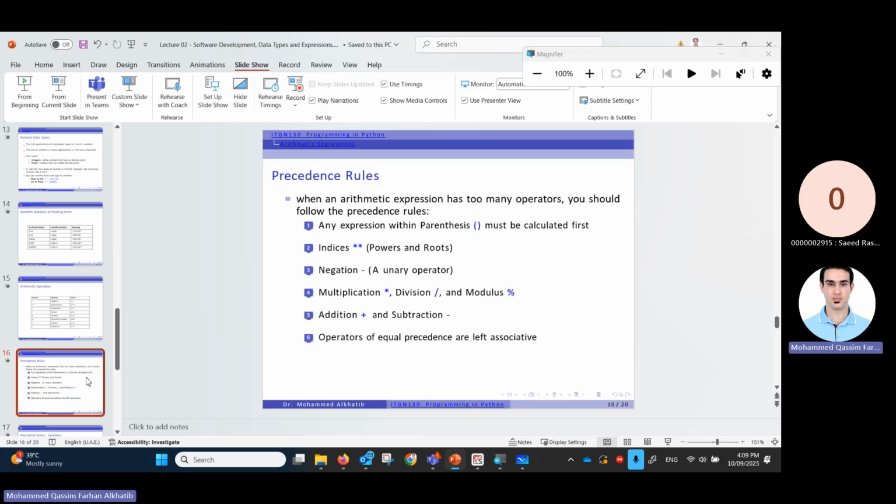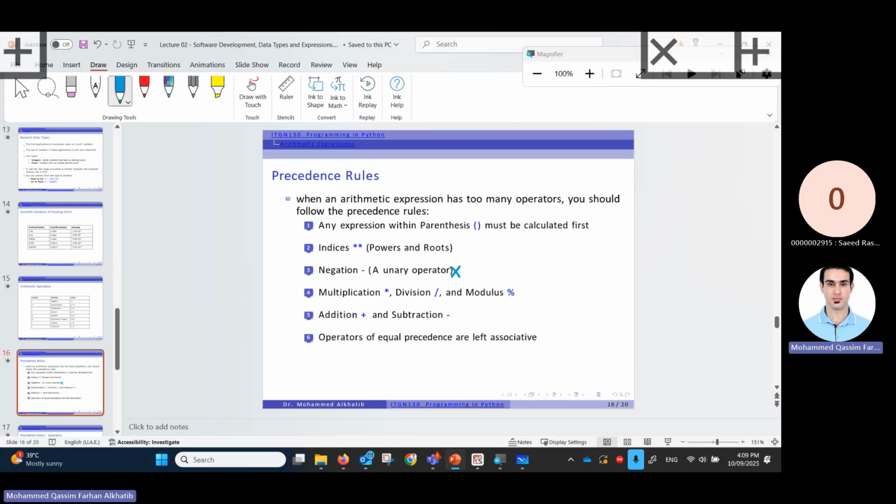After indices, we have multiplication and division. Negation, don't worry about it. Negation is not something I prefer to use. So here, negation is not an important thing. Then we have multiplication, division, and modulus. They all have the same priority. Then we have addition and subtraction.